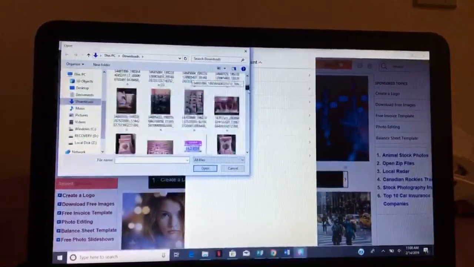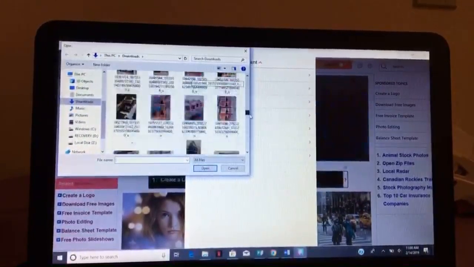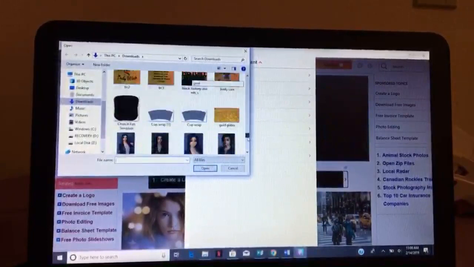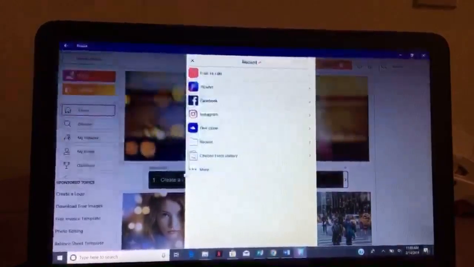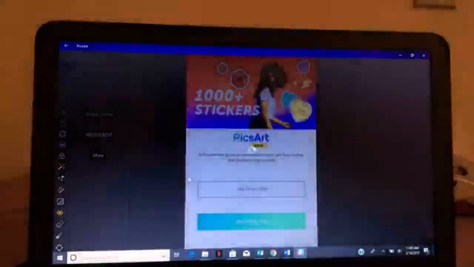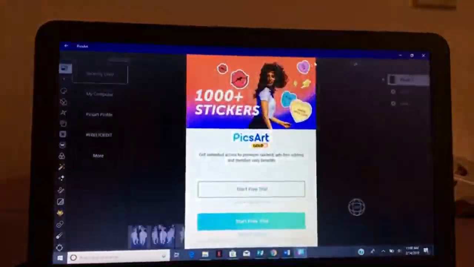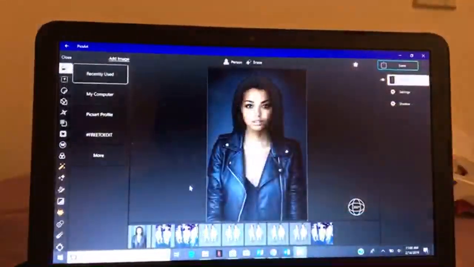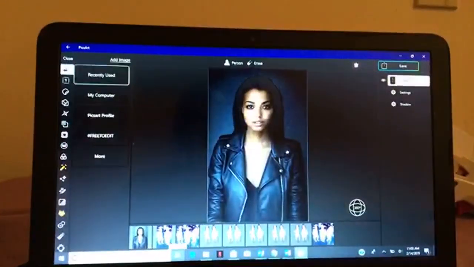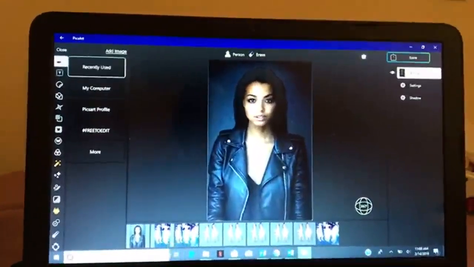So again, I'm gonna pick that same image that I had. Let that load up. This app is free. But to get upgrades and stuff, you can pay if you want. If not, it's fine. I don't pay. I use the free version. So okay, this is the Picsart app.